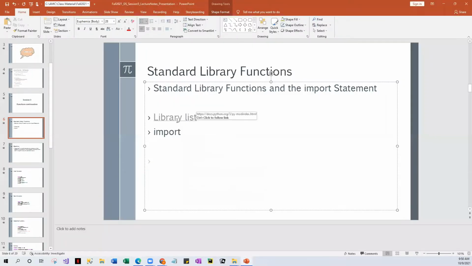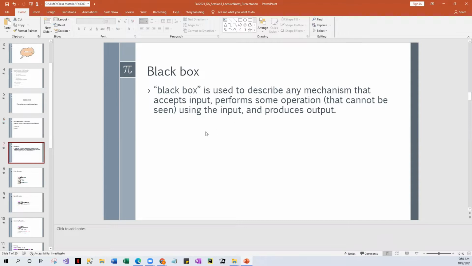Now, to use the library, like checking out the book, you need to import it into Colab or whatever IDE you are going to use. People refer to library functions as a black box, because we just see the input and the output. We don't know what is happening behind the scenes. That's why we call library functions a black box.